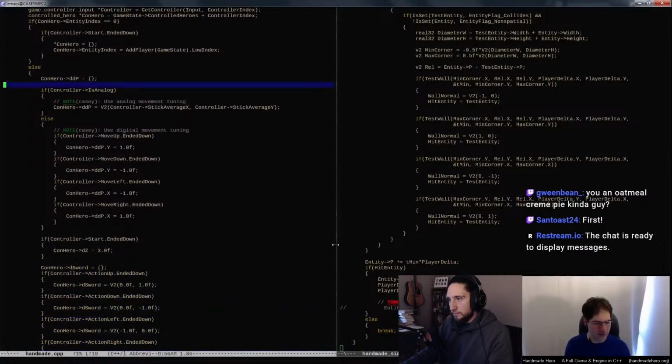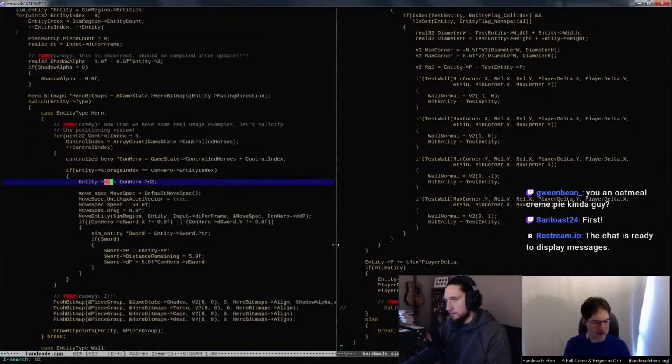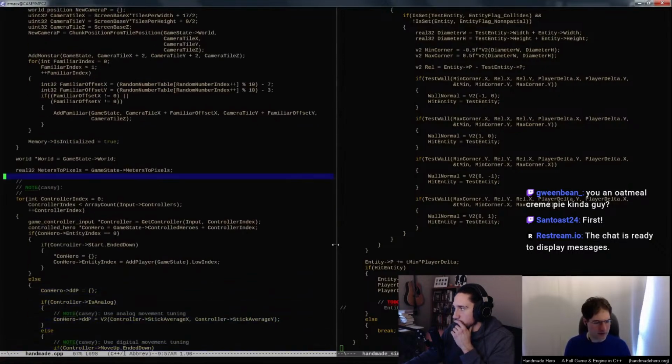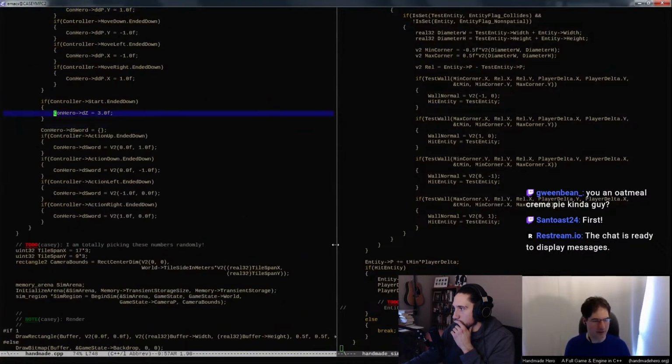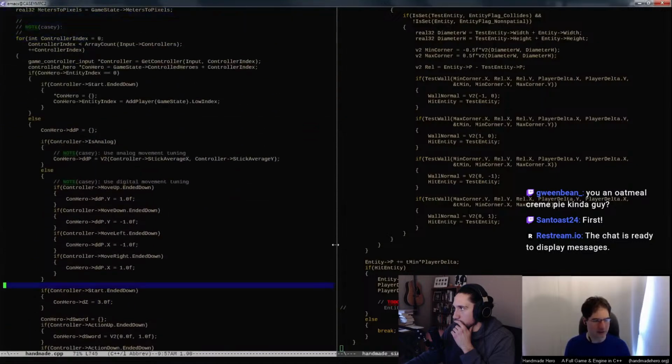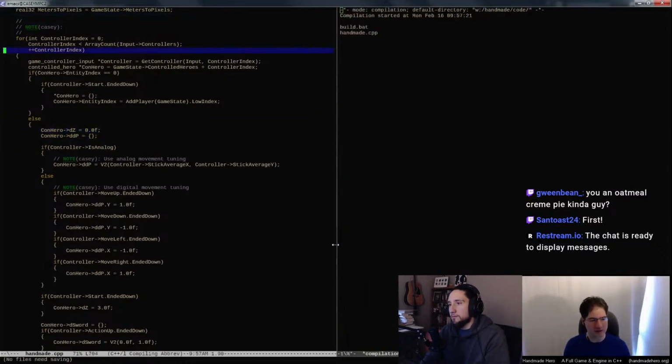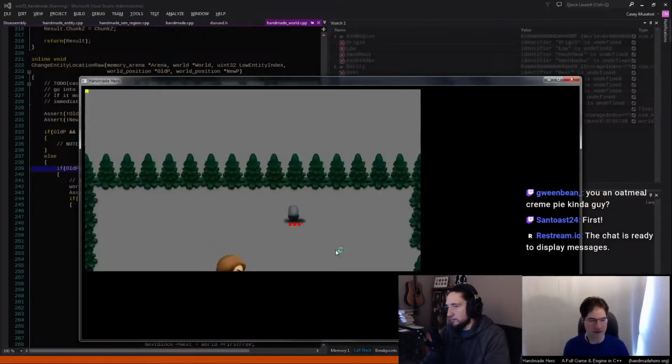So if controller start ended down, con hero DZ equals 3, it looks like. What is con hero? Con hero, it looks like we never clear it, is the problem. We never clear the con hero D request at all, and that's obviously going to cause the problem. Remember, we're storing the controller input now in anticipation for doing some stuff later. So that is pretty straightforward. That obviously makes perfect sense.